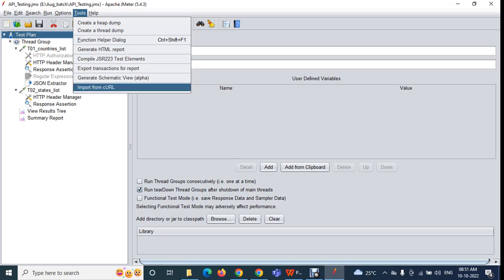Okay, the remaining options we do not use, so you can ignore them. Mainly here you need to remember function helper and generate HTML report. These two you should remember. The remaining you can ignore, not an issue.